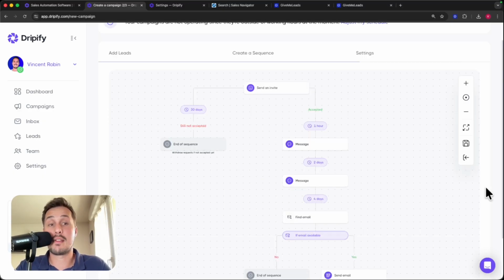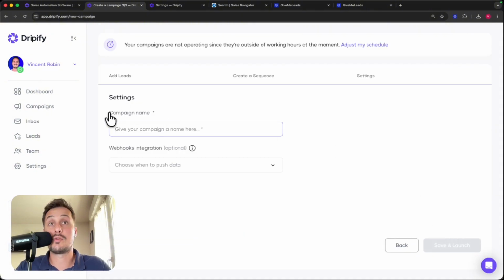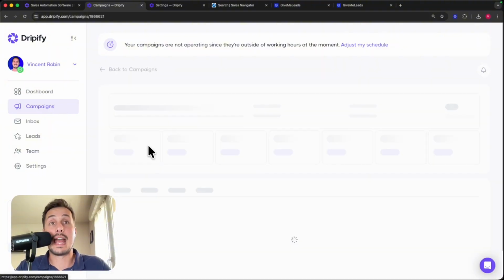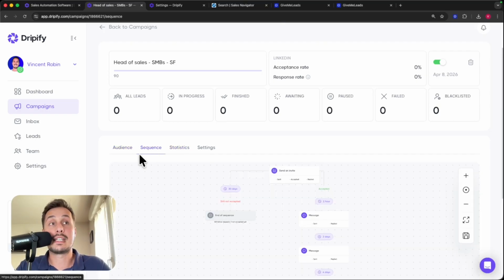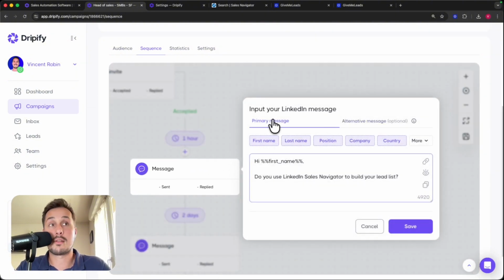Now, once you're happy with the sequence, you just need to scroll, you click on next. And now what we need to do is to give a name for our campaign. So head of sales, SMBs, San Francisco. And then we click on save and launch. Now, this time when you go in campaigns, you will see your new campaign. And if you click on it, what you can do is to add some leads. So for that, you click on this button, add leads. And if you want to modify a message, you click here in sequence. And here you can modify, for example, your first message.